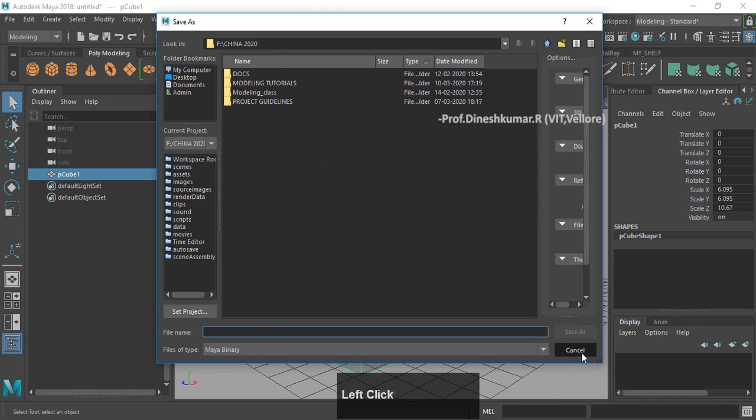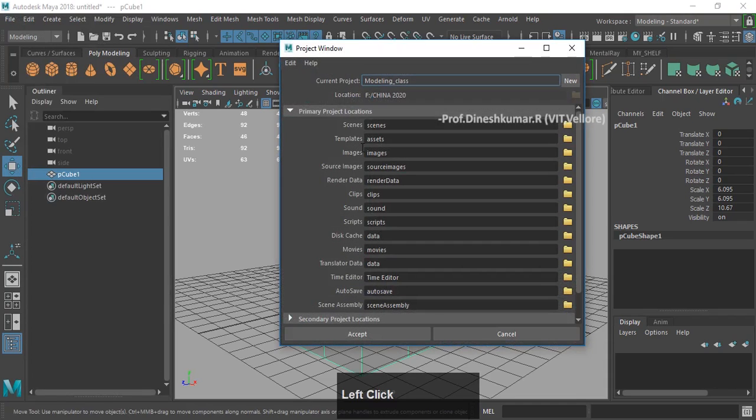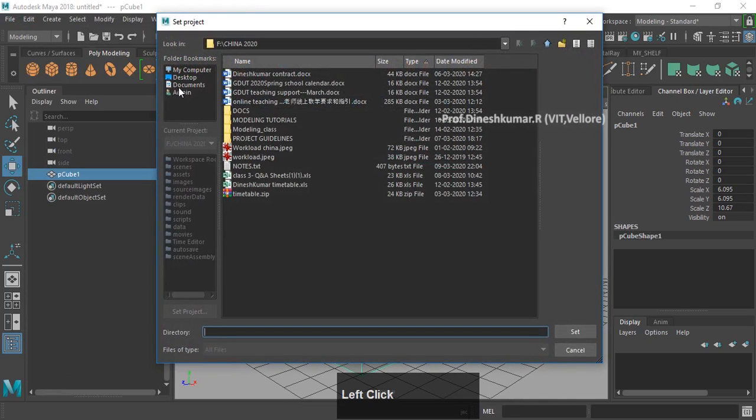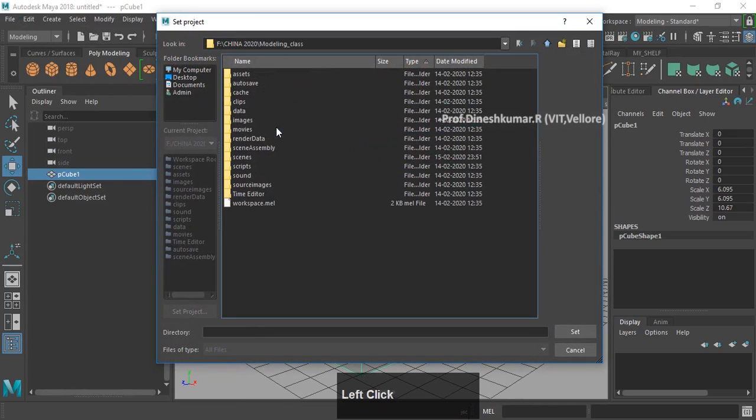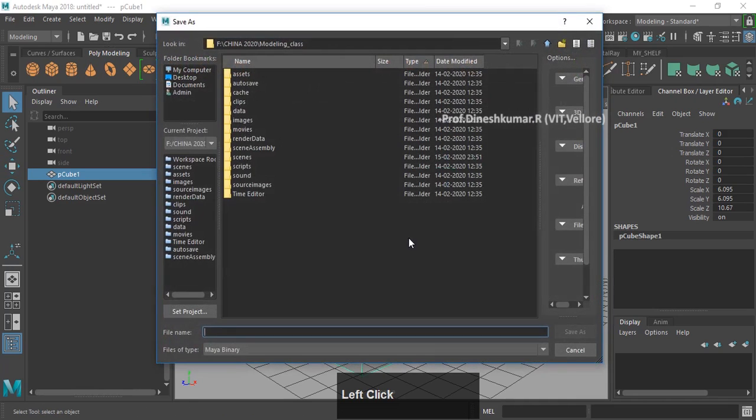I think it has to set, but it's not there. File. I think there is some problem here in Maya. Might be. They should fix this. This is what I mentioned. It's not stable these days. So we go to the project window again. I think it's already set. So we don't need to create it again and again. So let me go to file again. Set project. Yeah, modeling class. Okay, let's click the save button.